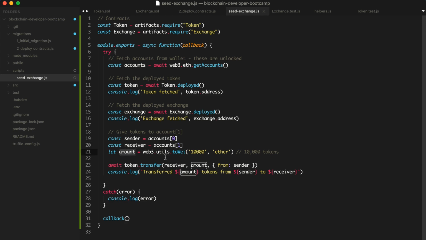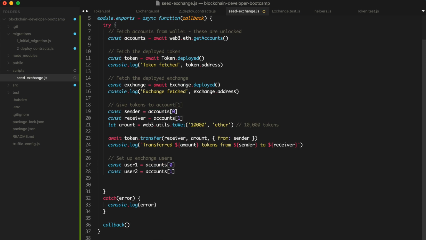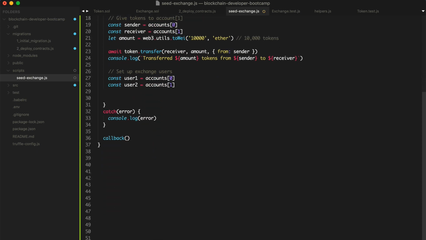All right, and the amount's going to be 10,000 tokens, and we're going to transfer those to the receiver. All right, and then now we're going to basically create some users for the exchange like this. We'll say it's user 1 and user 2, just like our test.